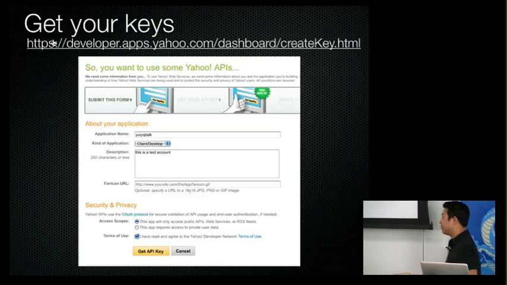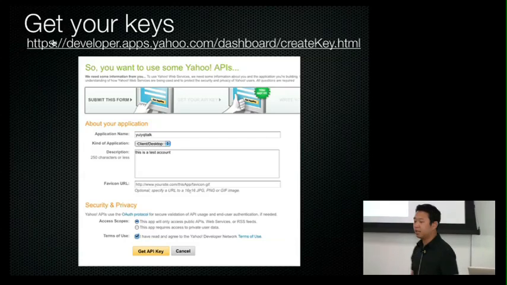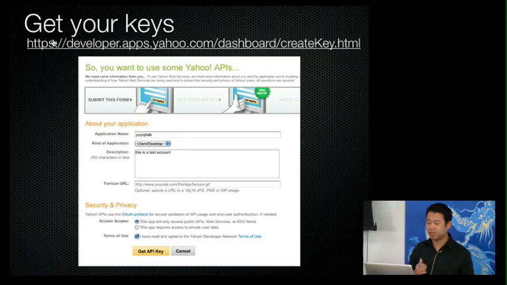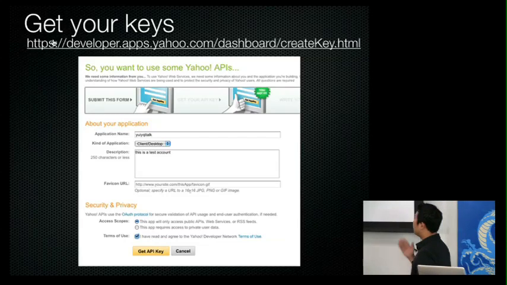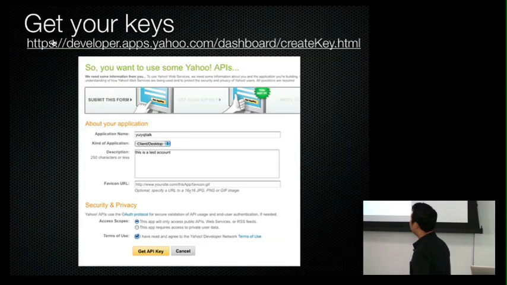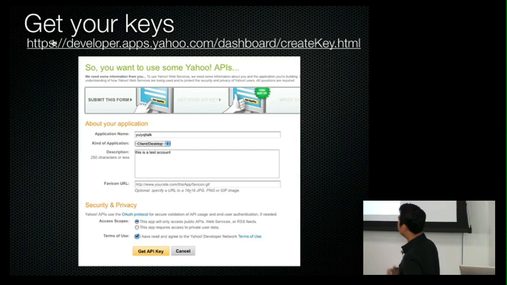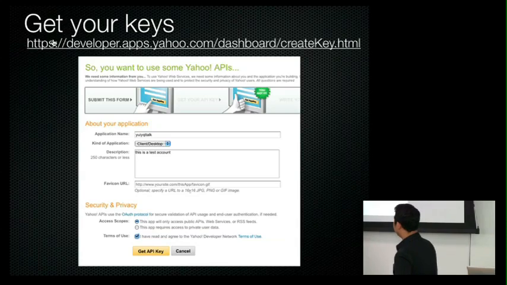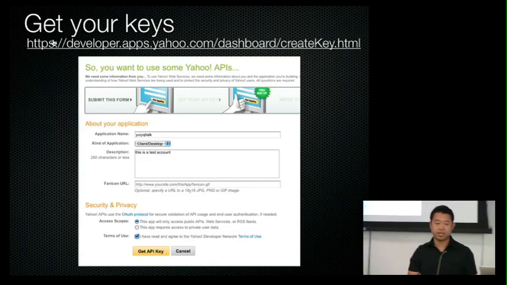So what's the process of getting two-legged OAuth working? Well, the first thing I need to do is go to developer.apps.yahoo.com/dashboard/create-key. And I go to this form. For this example, the kind of application, I'll just use client desktop. And for the access scope, since I'm accessing only RSS and public web services, I click on the top radio button, click on the terms of use, and get my API key.